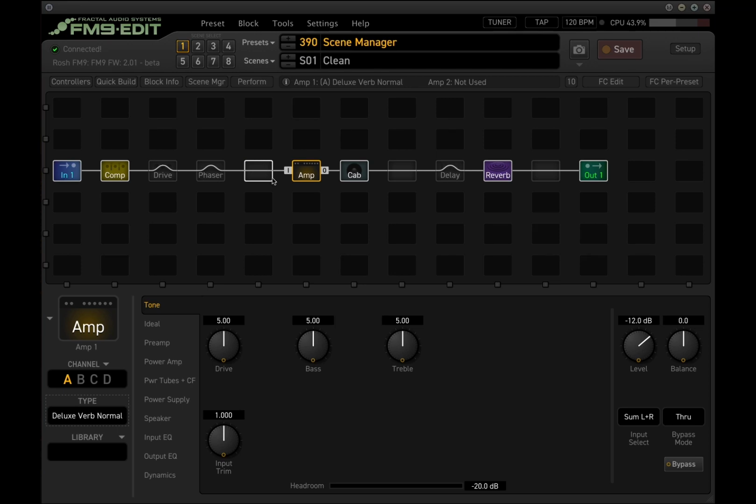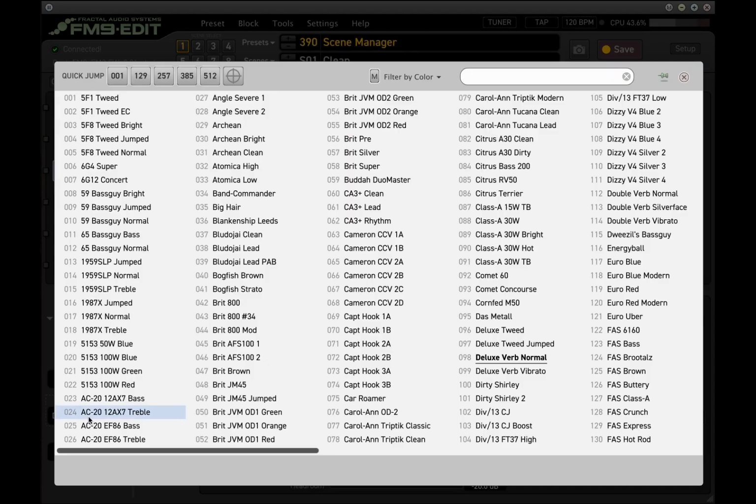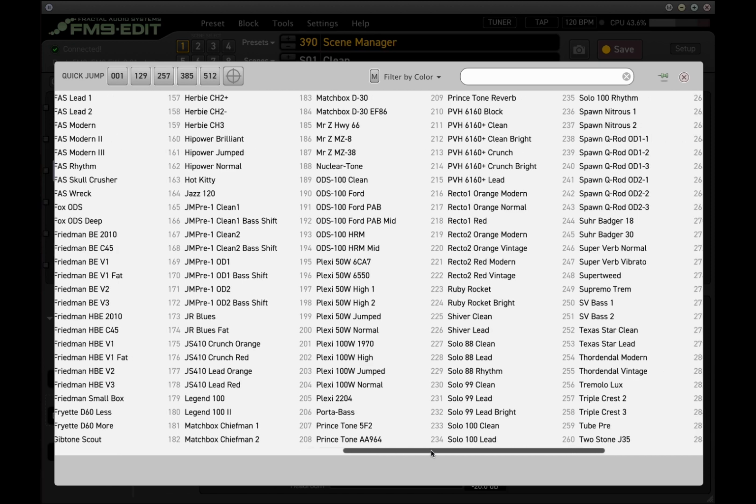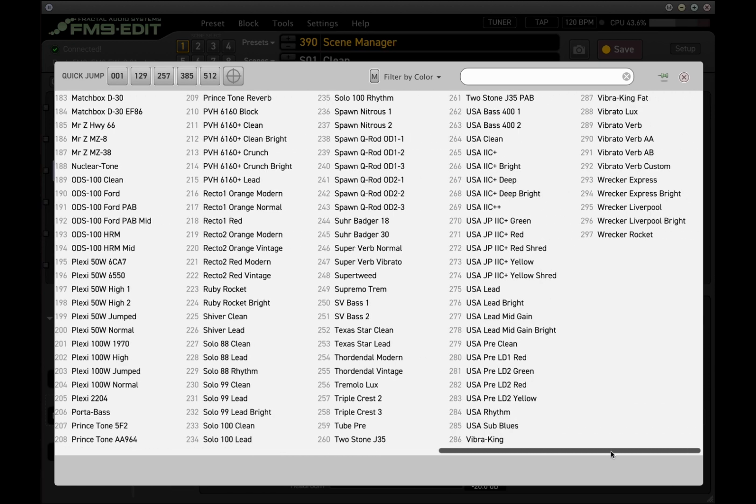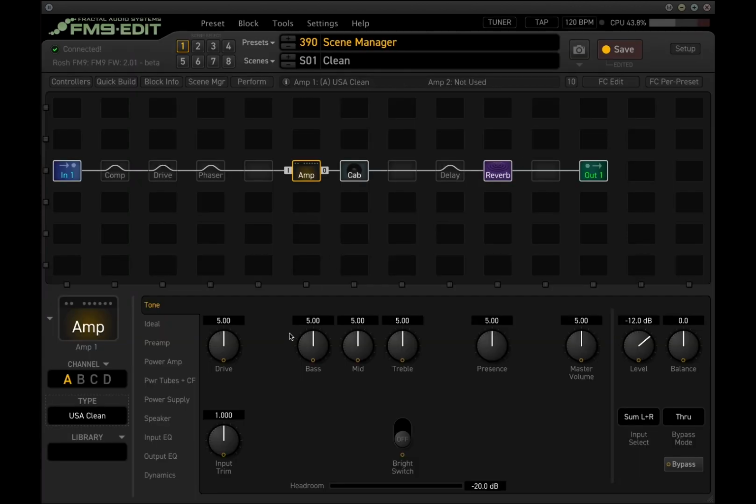Okay, so let's style in the sound. So I'm going to turn off this compressor for a second. Let's say, for our clean sound, I want something super crystal clear. I know that if you've been watching some of my other videos, I always use the Deluxe Reverb. Let's just change that. So we can use maybe the USA Clean. Okay, so this is based off of the Mesa Boogie Mark series Clean. I think it's the Mark IV, if I'm not mistaken.